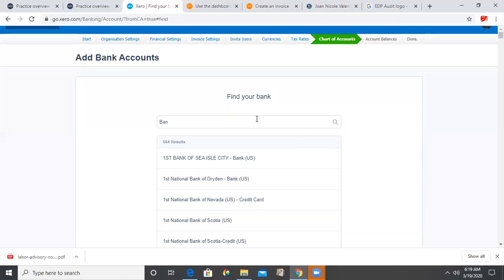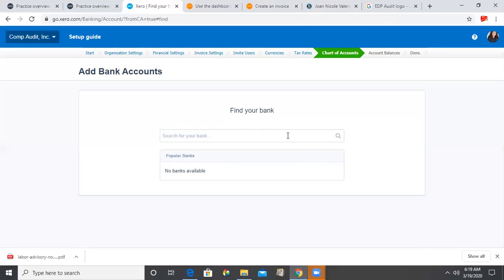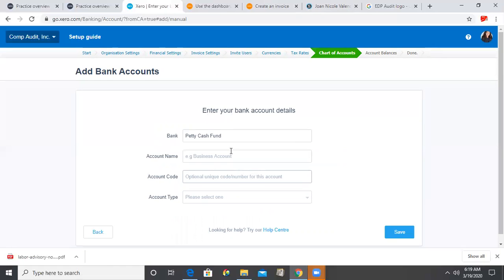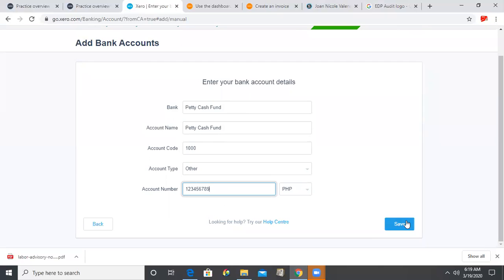You can even set up your petty cash fund. So here, let's say petty cash fund or cash revolving fund. Some other use that. Just put in the petty cash. And then let's say the account is 100. Account type, just put in other. And for this example, I just made up the account number, but it should be the bank account.